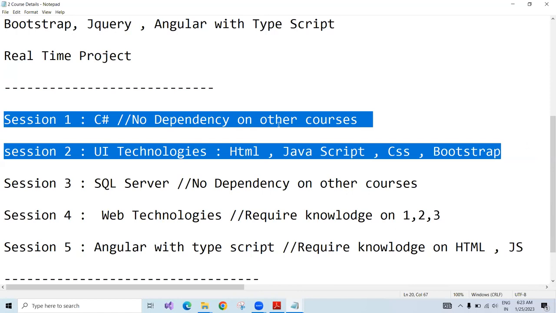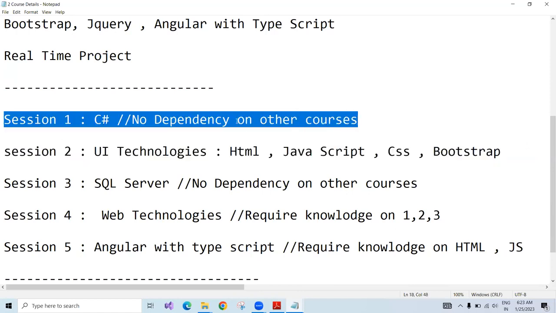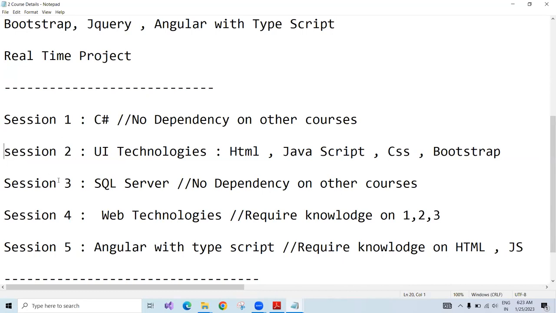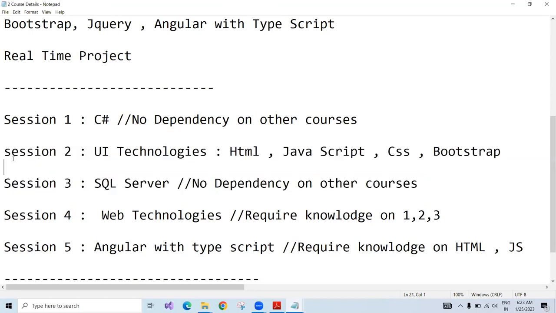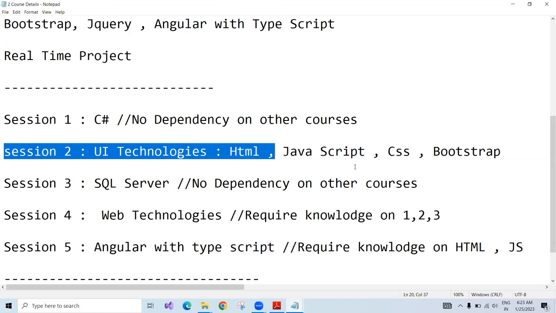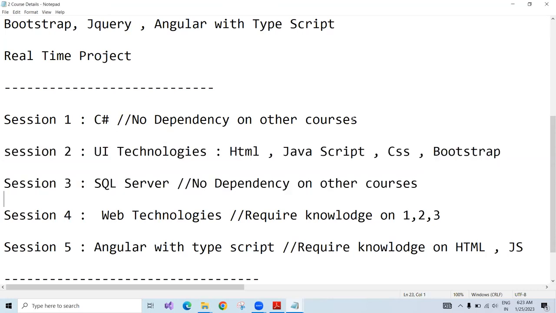So session 1 I will teach. Sessions 2 and 3 our other faculties will teach. You can go for either session 2 or session 3. As per my suggestion, go after we start our OOPs concepts, maybe 10 more days.